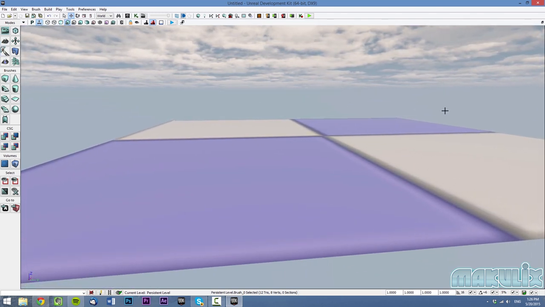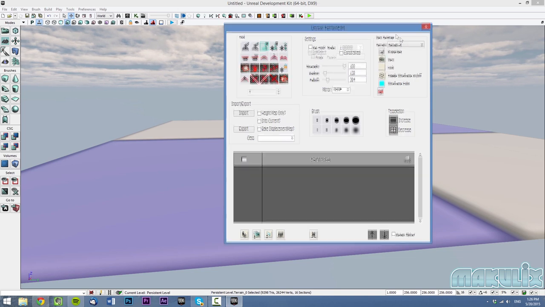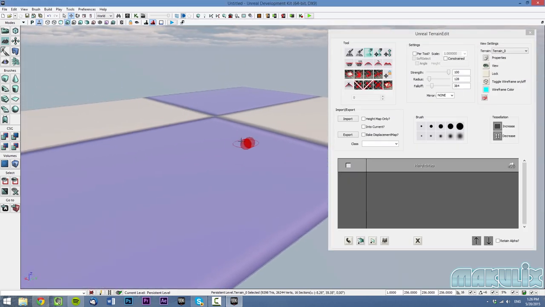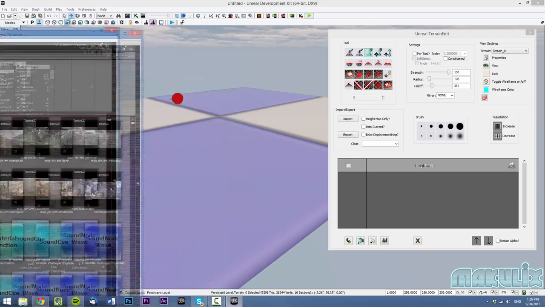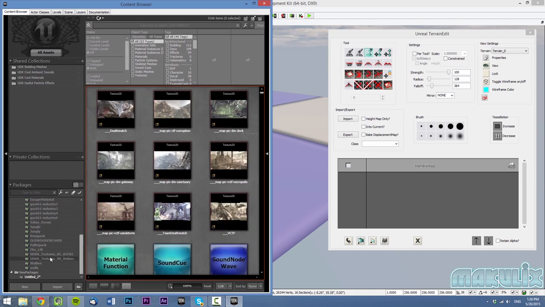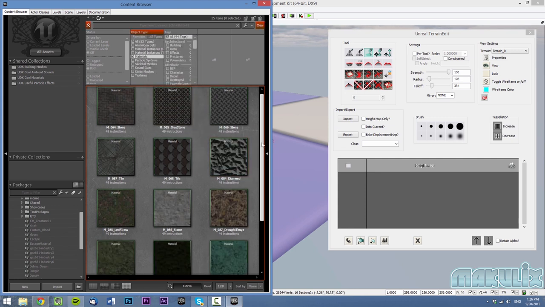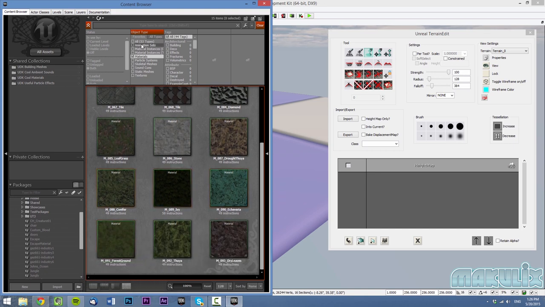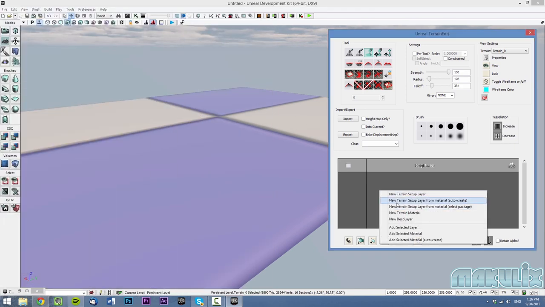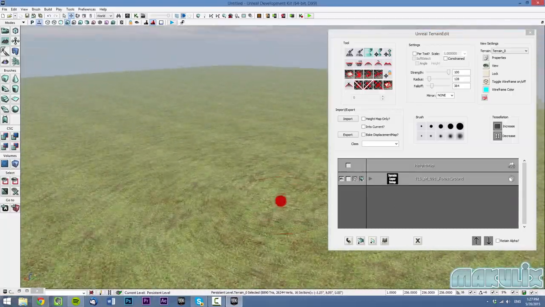So to add more things and materials to it, you're gonna have to use the Unreal Terrain Edit. So to do this, first of all, let's add some material. As we learned before, we go to content browser, find some material, and I'm gonna use the new texture pack that I already imported from the internet. So I'm gonna fully load it and check material here, and then let's go with this one over here. So after selecting it, I'm gonna click on New Terrain Setup Layer from Material Auto Create. So this will give us this kind of material on it.